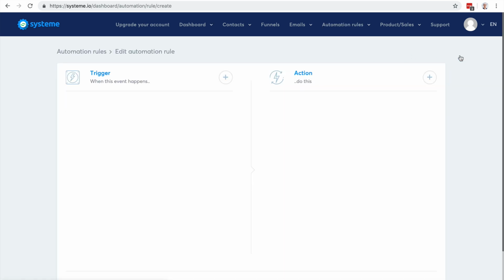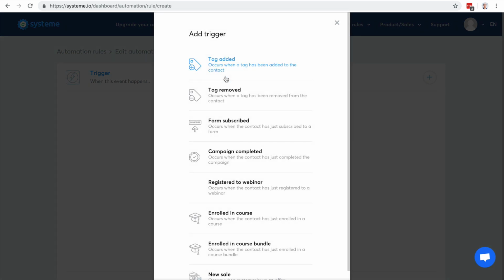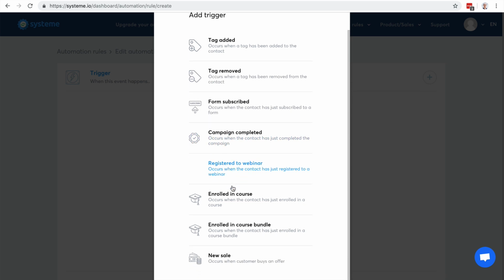So to add a rule, I'm going to click on this button. I can choose a trigger. So a trigger is an event that's going to happen. Can be when a tag is added, when a tag is removed, when a form is subscribed. So that can be an opt-in form, a pop-up form, a squeeze page. It can be when an email campaign is completed. It can be when someone registered to a webinar. It can be when someone enrolled to a course, or when someone enrolled to a course bundle. So we got access to several courses, or it can be when a new sale happened.